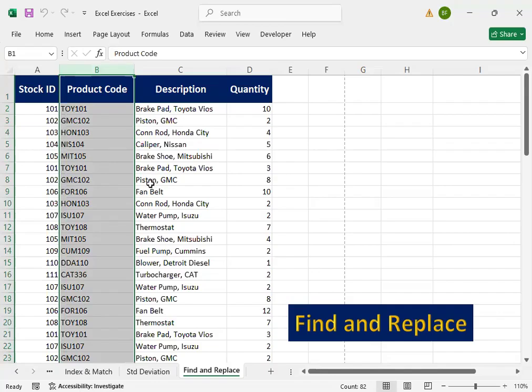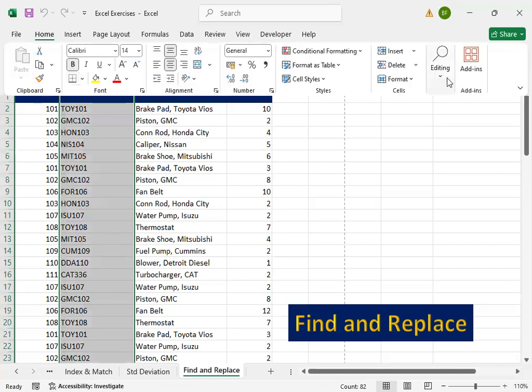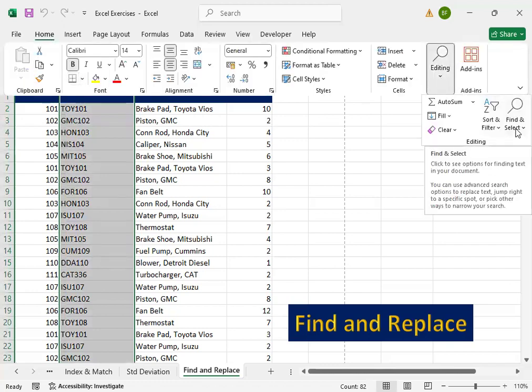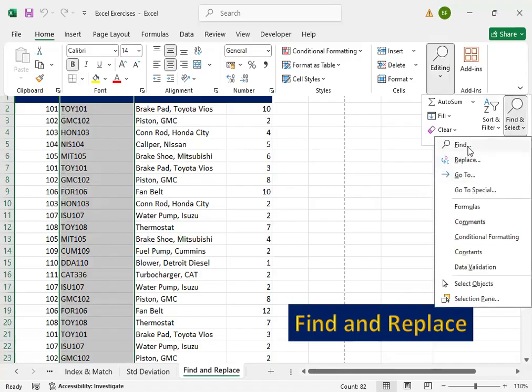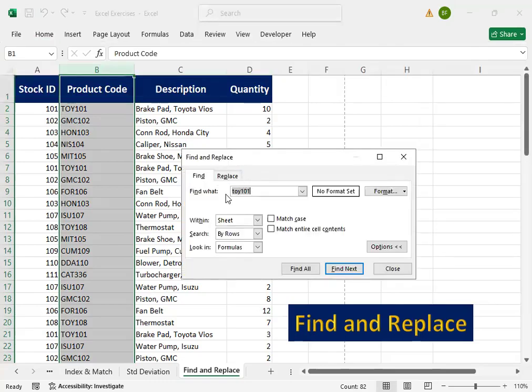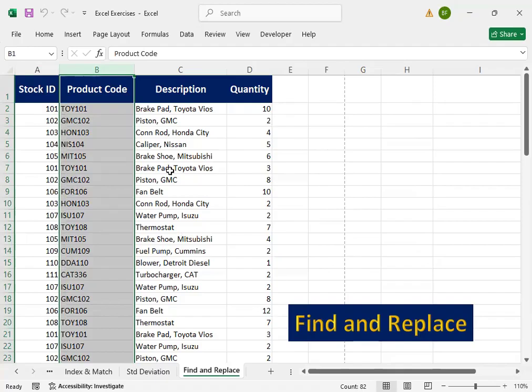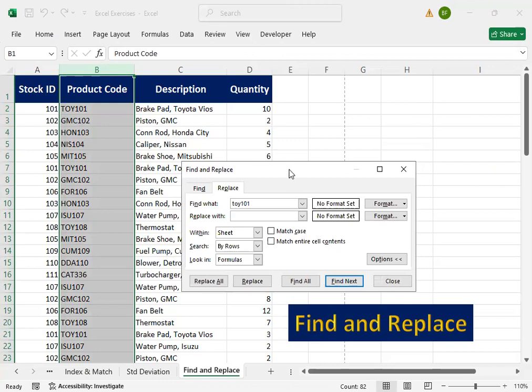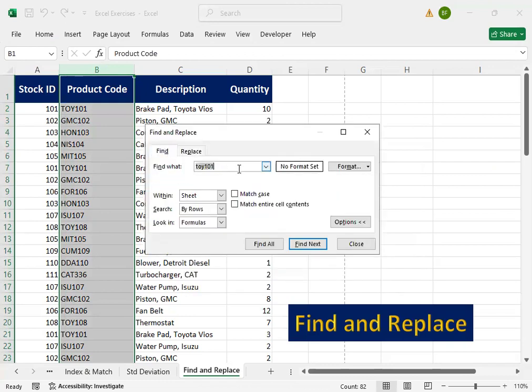Then I'm going to open the find and replace window from the home tab. I'm going to open the home tab, click Editing, and then Find and Select. Either you open Find or Replace. If you open Find, it will show you this find window, and if you open Replace, it will show you this replace window. You can also open this by pressing Control plus H on your keyboard, and the same window will display on your desktop.